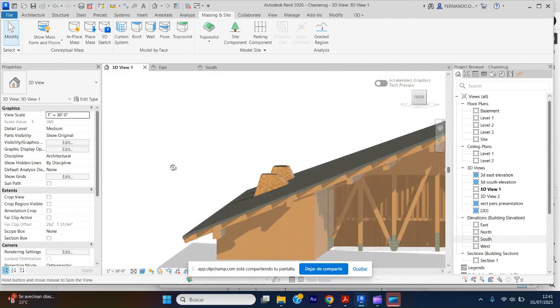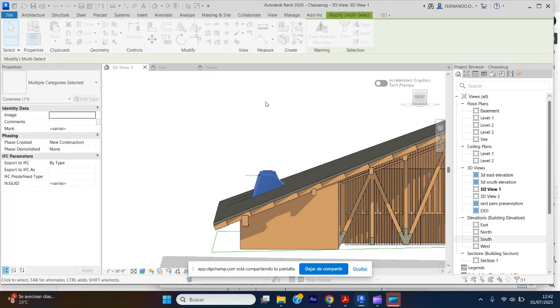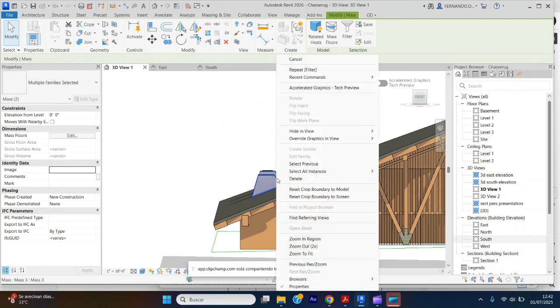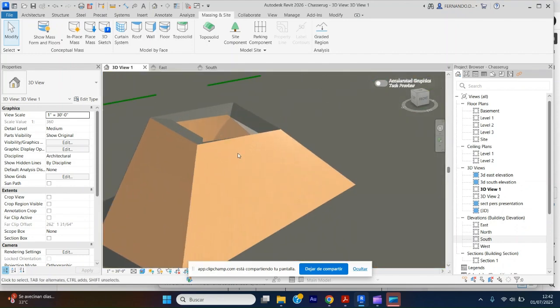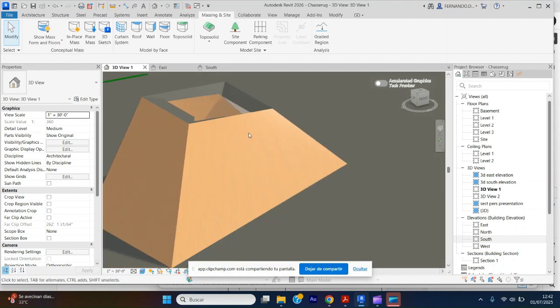So I think it would be better if we could hide the masses. I'm going to filter, I have selected the two masses here, apply, and now hide in view elements. So now I don't see the mass. The mass is there, but it's hidden, and I only see the wall.